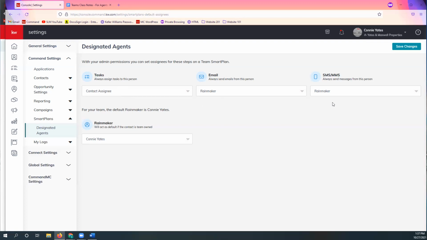So what that means is if Leah adds her contact that she may own and is also assigned to, however it happens to be under the team database, and she adds them to a smart plan, what's going to happen is that smart plan is going to send emails out as Connie. It's going to send text messages out as Connie. It's also going to use Connie's allowance for command mail, and it's also going to use Connie's allowance for Twilio. So that's something to keep in mind.